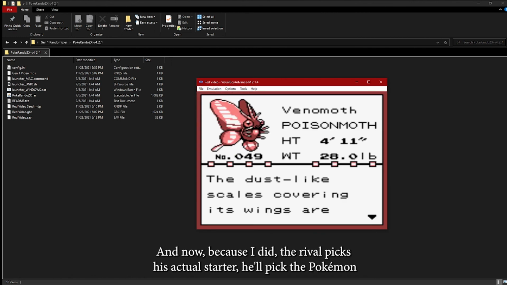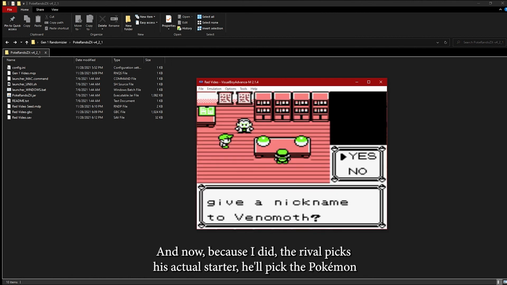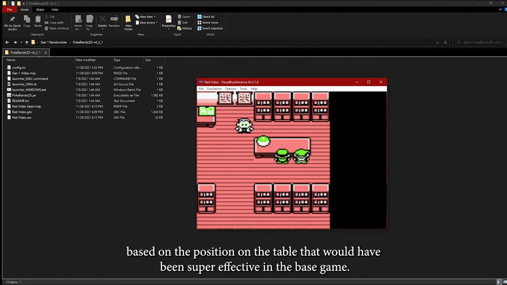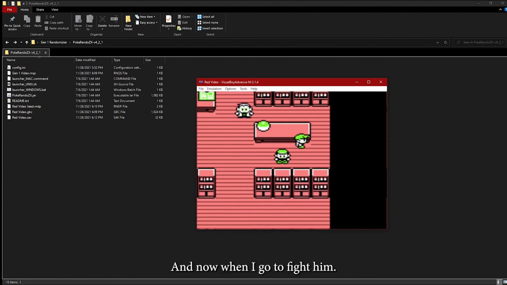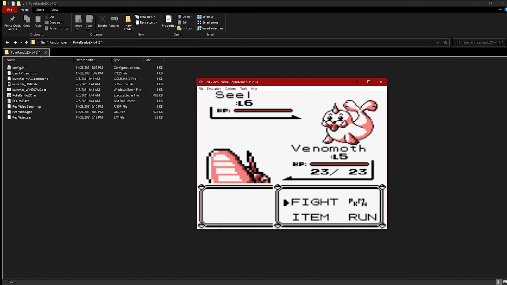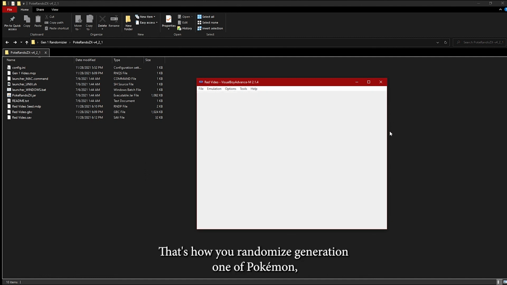And now because I did the rival picks his actual starter, he'll pick the Pokemon based on the position on the table that would have been super effective in the base game. And now when I go to fight him, he throws out Seel to my Venomoth. There you go, guys. That's how you randomize Generation 1 of Pokemon.